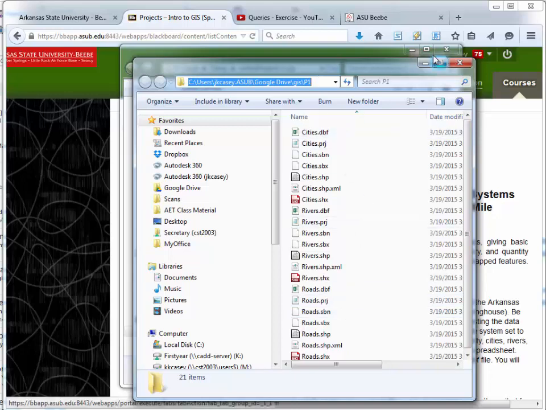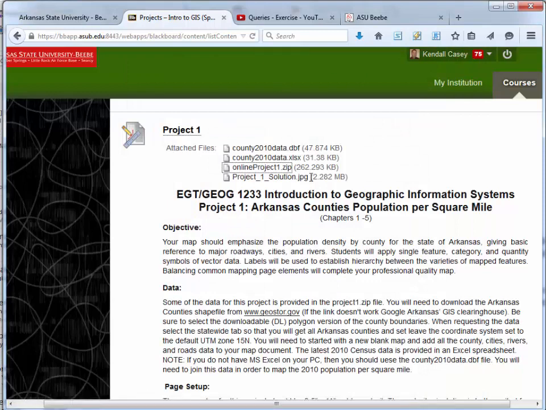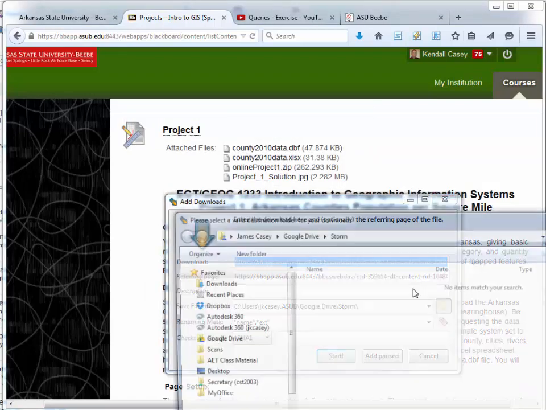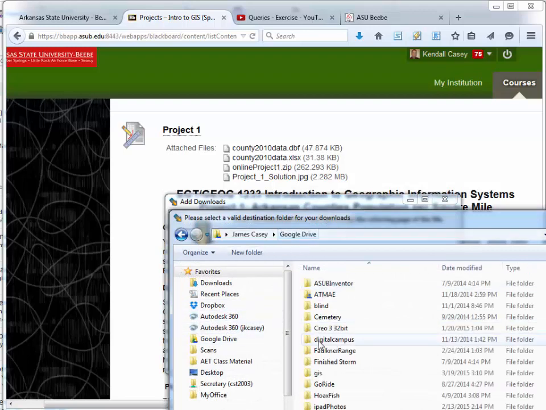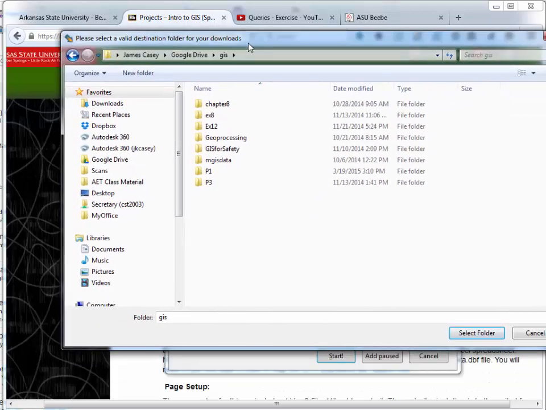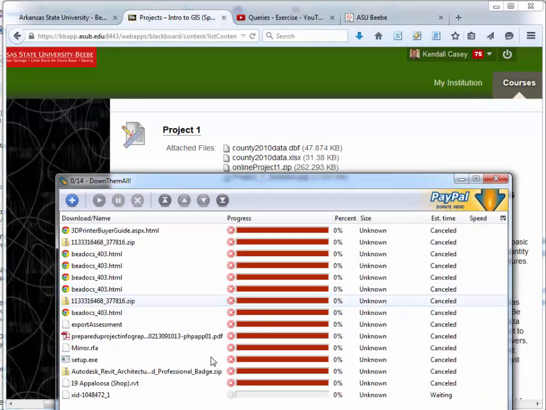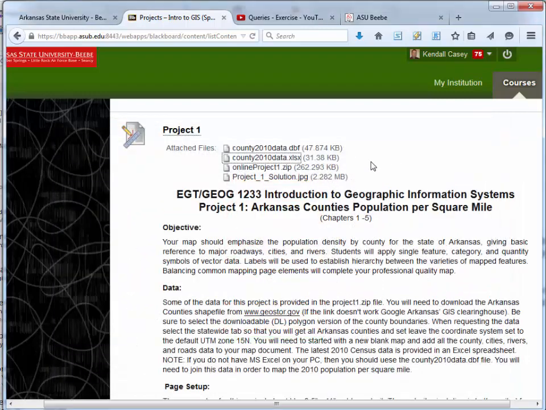I'm going to continue to download the remainder of the files. I can use either the XLS or the DBF. It doesn't really matter. They're both the same data set. So I'm going to put the XLS, and I'm going to download them all. I can actually change the folder here to make sure that I go to my P1 folder that I just created. And so now that file is downloading and it's finished.